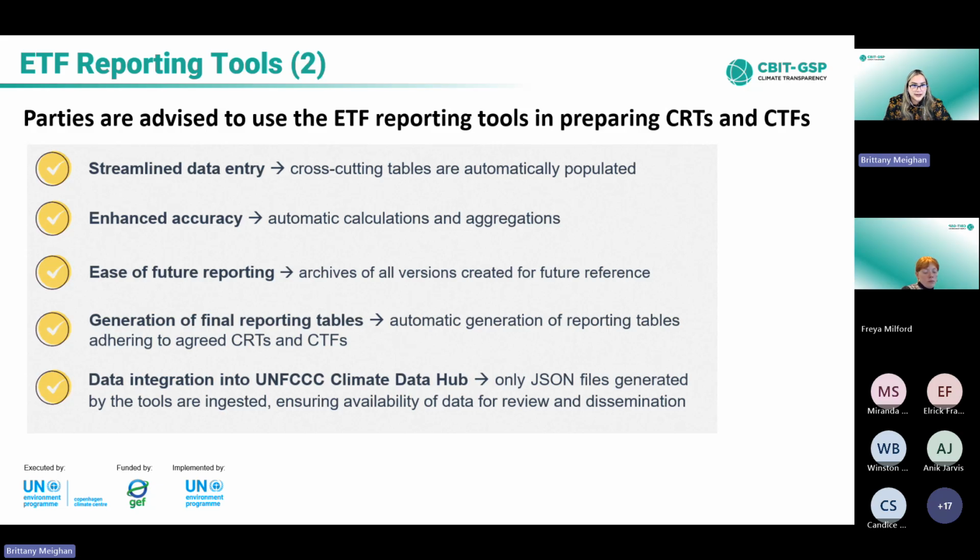And there's also this element of data integration to the UNFCCC Climate Data Hub. So the JSON files that are generated from the ETF platform for the tables can then be included on the UNFCCC Climate Data Hub. So this ensures that data is available and reviewed and disseminated accurately and appropriately.